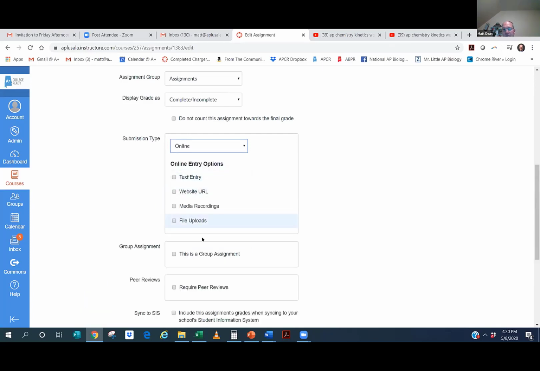And when you do, you're going to get some options. These are all different ways students can turn in things to you online. They could do a text entry. Simply, they're going to get a box where they copy and paste their answer in or type their answer in. They could submit a website URL to you. So maybe they want to give you access to a Google Doc. They could go to share in their Google Doc, get a link, and paste the link using this website URL option. They could do a media recording. And I'll show you this option in a minute as a student, that they can record their voice, or they can record video and show you all of that from here.